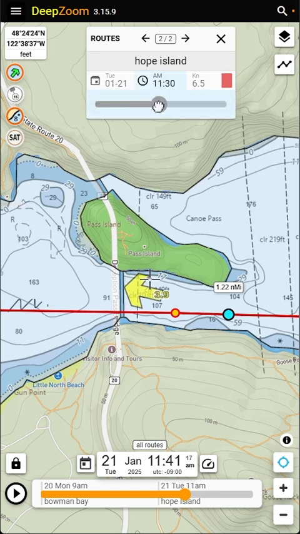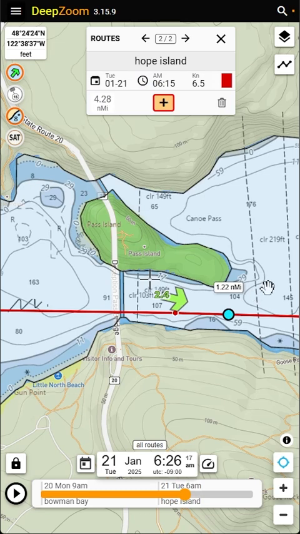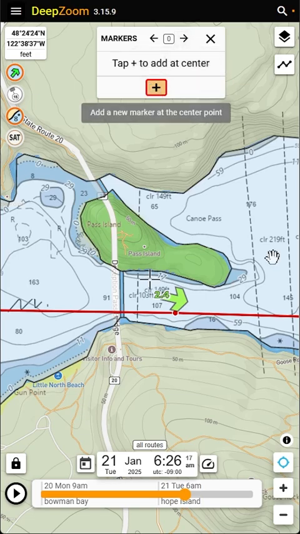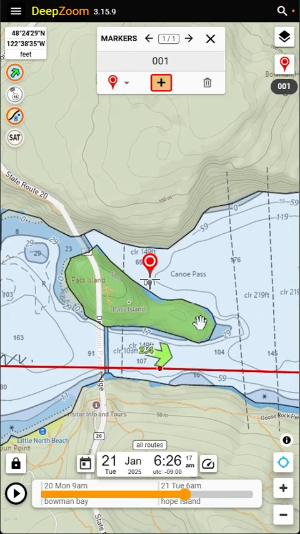Adjust the departure time. You can see that if we depart anytime after 3:30 p.m., the current's going to be going with us, or earlier in the day, if we depart around 6 a.m., we can also make it through the passage. You can delete a route here, look at the total distance in miles. If you want to add markers, you can just click the top button, or same thing, just click the button here and add a marker at the center of the screen.